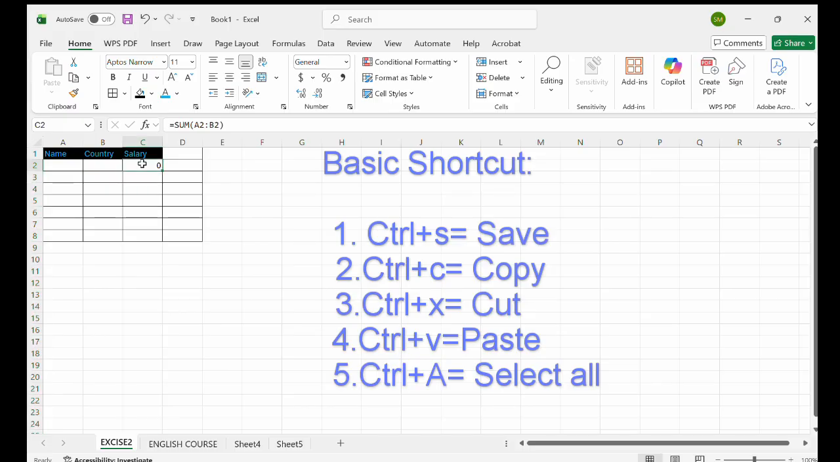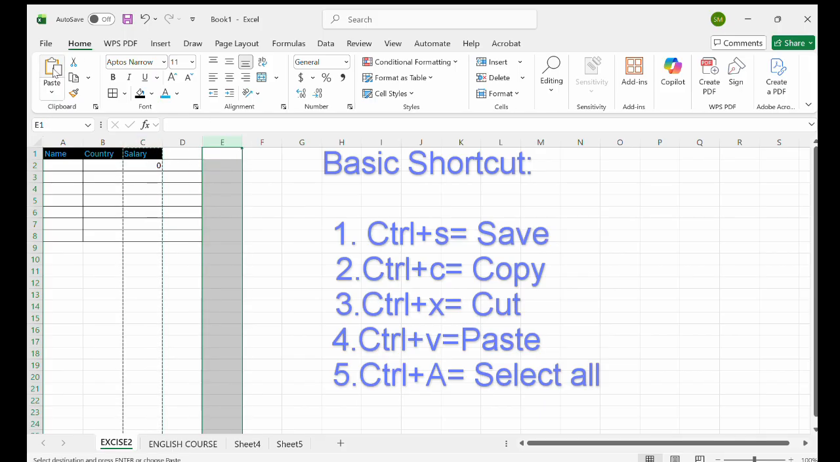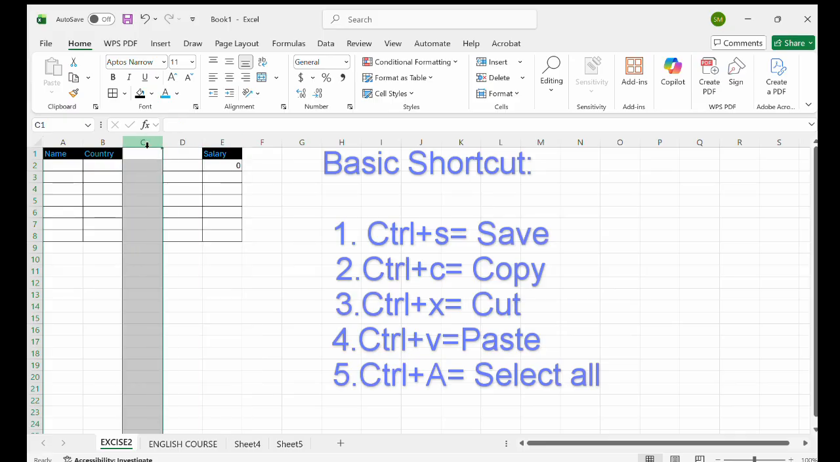For example, if I click here to select this column of salary, and I come here and I cut it, you see there is something which is moving, and I come here on E, then here and I say paste. You can see I have cut from here and pasted it here. And also if I come back here, for example, I click on copy and I come here on C and I can paste it here.